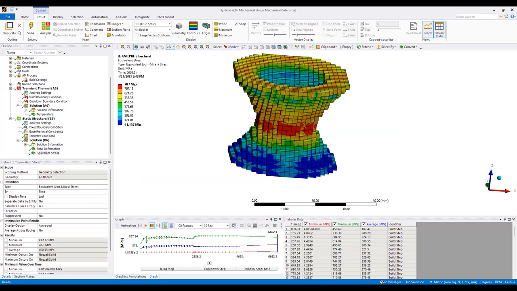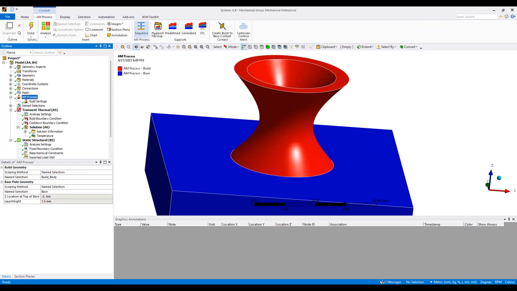So that's a quick demonstration of how we can set up a laser powder bed fusion additive manufacturing simulation, predicting residual distortion. As I mentioned earlier, we're able to also take that many steps further by looking at the additive process, generating STLs. We can look at distortion compensation and a variety of other techniques. Some of those I'll show in later videos.